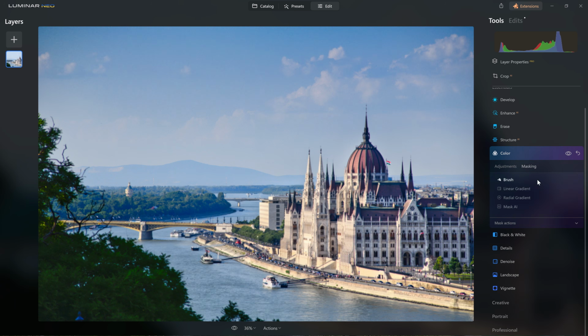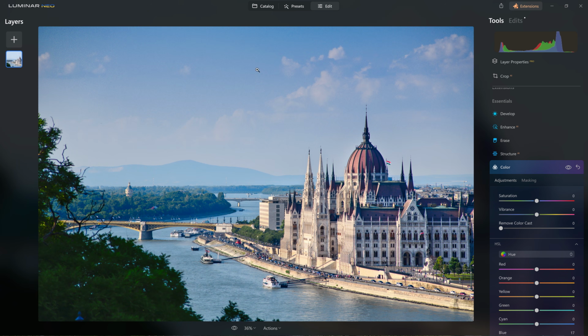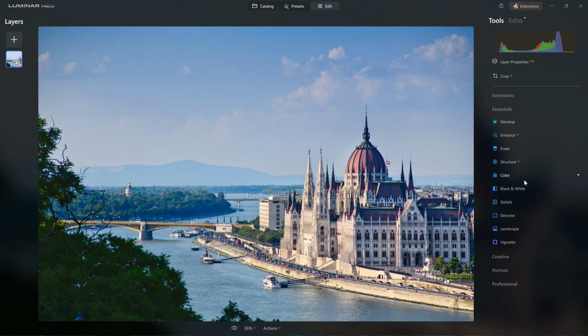So again, we can come in to our masking, and this time I'd like to apply it to the whole sky. So I'm going to take advantage of Luminar's AI masking. I'm just going to click sky. And how's that for efficiency? There we go. We have masked the sky successfully. So here's our before. Here's our after. That's a very subtle shift in the blues, but hopefully you guys can see what's going on there. I'll close that down and show you another useful tool, and that is the vignette tool.